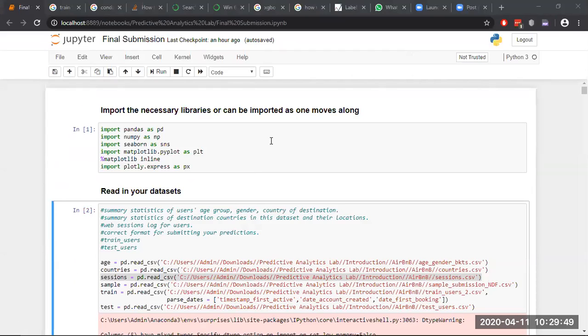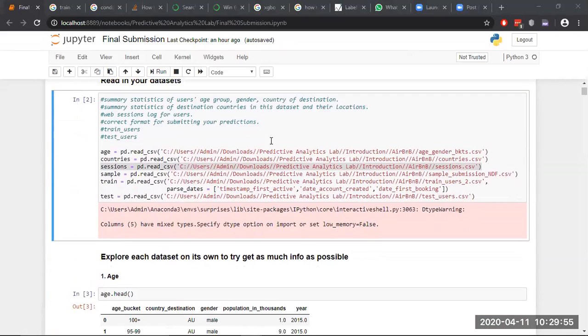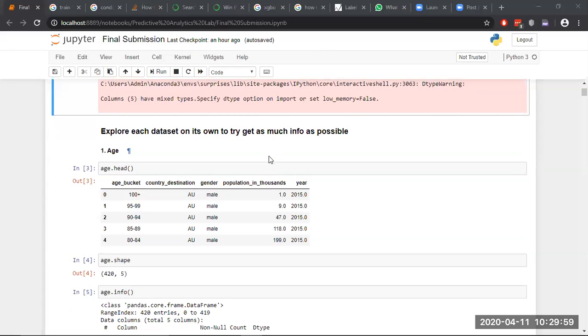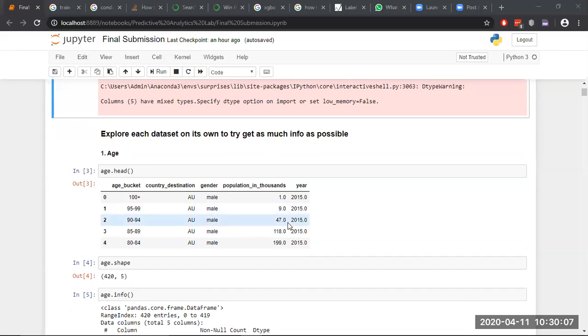Okay, so the first thing I did was import the necessary libraries, but you can go importing them as you move. Reading the data sets. I prefer to explore each data set on its own to try to get as much information as possible. There are some people who have probably not even looked at these data sets. What does each one of them have?